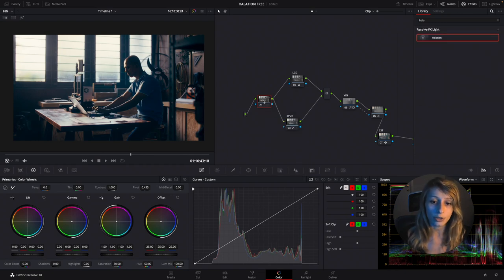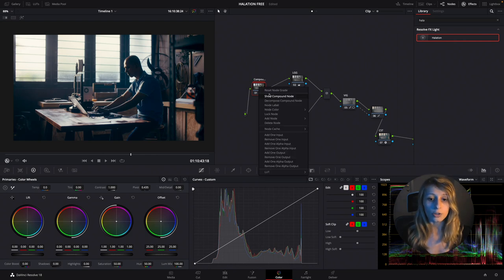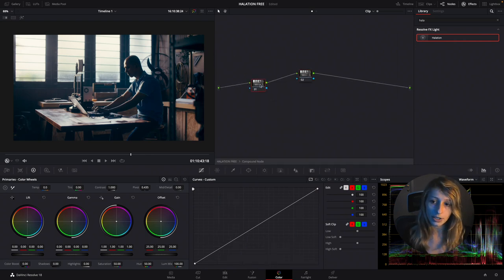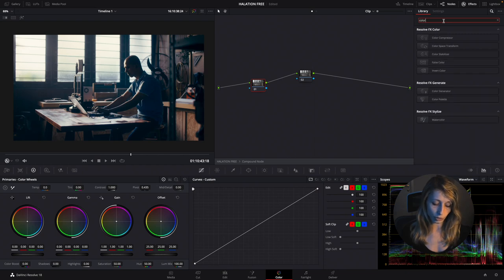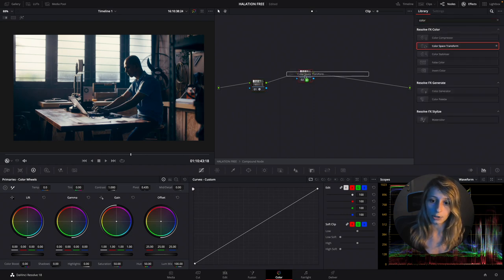So what we are going to do is create a node before all our nodes. We create two nodes, select these two nodes, and create a compound node. To go into the compound node, we just right click and go to show compound node. In this, I want you to drop a color space transform on both of the nodes.